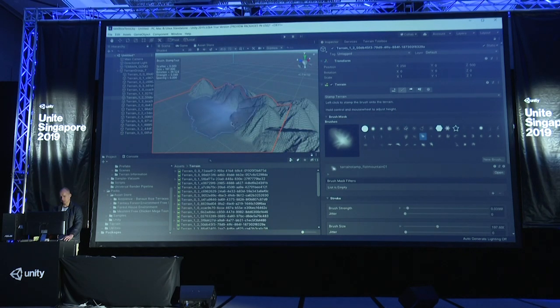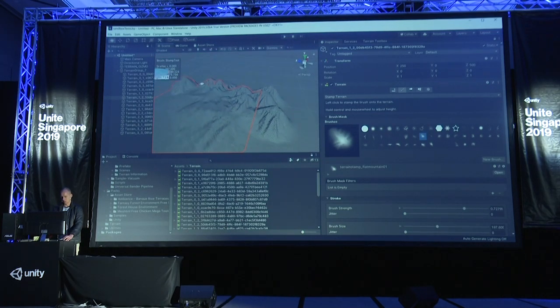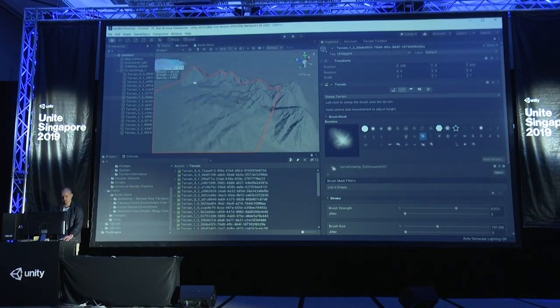So now I can go and, what did I do? I made that a 0 strength. So now I can go in here and start stamping this in, and before you know it, I've got some sort of terrain developing.